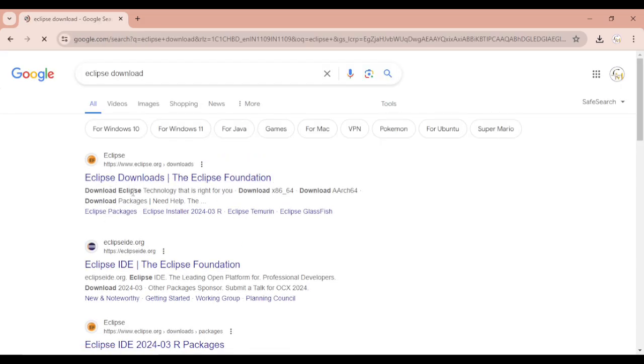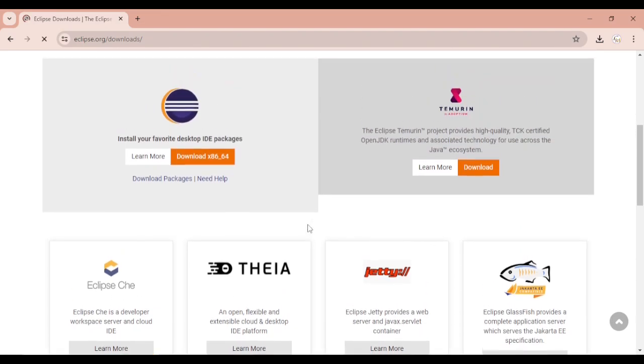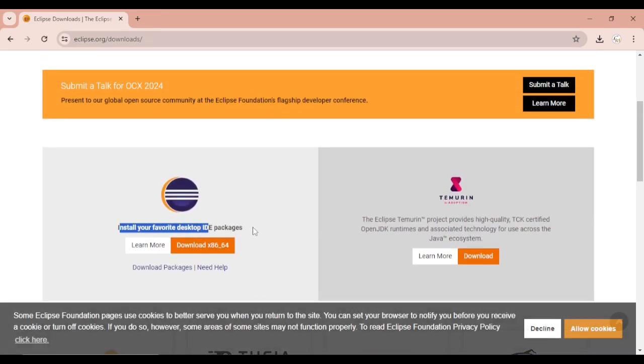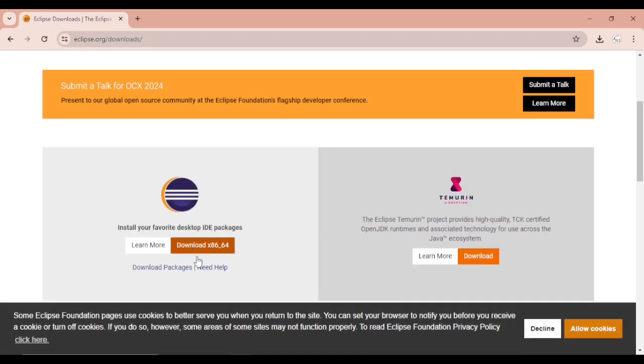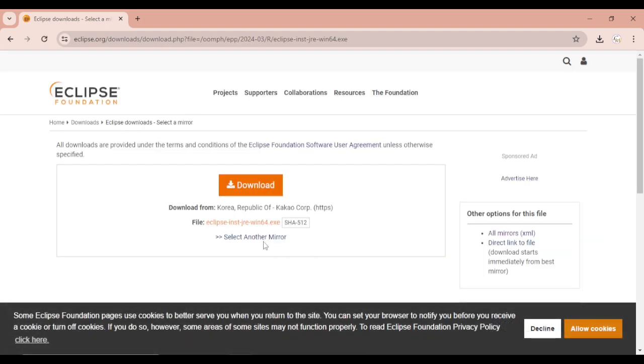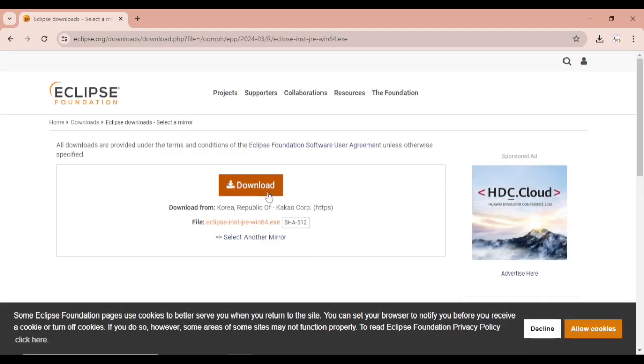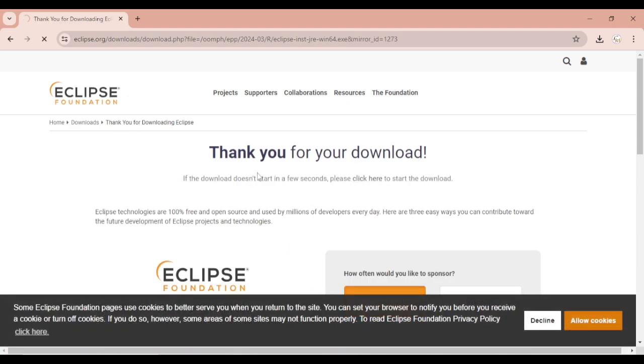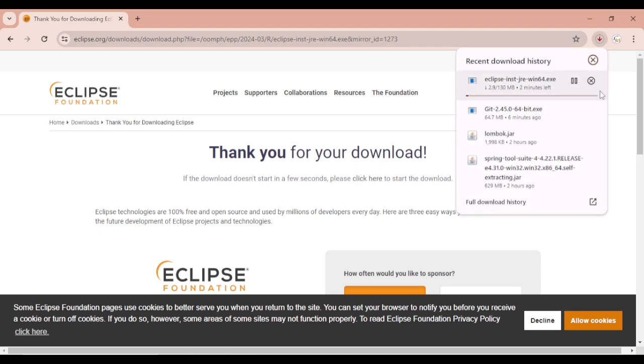Then here you have to click on the first link, that is from www.eclipse.org, Eclipse downloads. Here you will be able to see install your favorite desktop IDE packages. So you can simply click on download, and from here you can click on the download button. This is the latest version, and we can see here our Eclipse executable file is downloading.